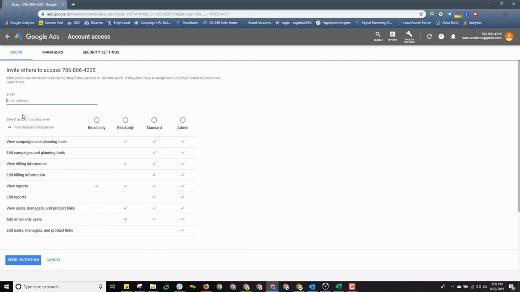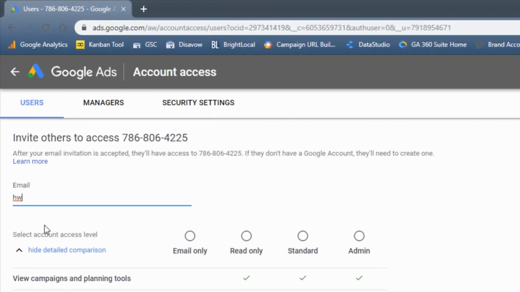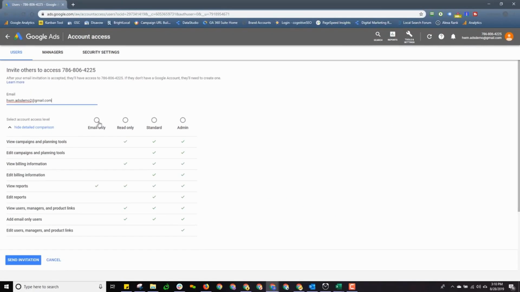Now in this case, I've got another demo account I'm going to add access to using a Gmail address. It's hwmadsdemo2@gmail.com. Now typically this has to be an email address that is able to log into Google. It doesn't have to be a Gmail address, but it has to be an email address that's tied to a Google account. And then we've got email only, which is often for someone who just needs to see reports.